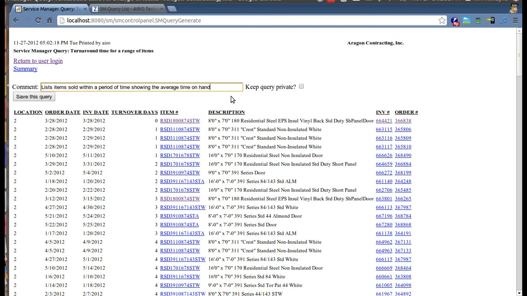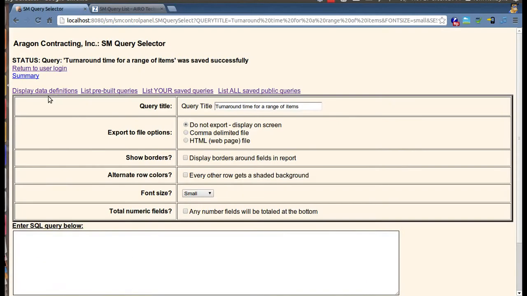How about that? And I want to keep this query private, so that means that only I will be able to run this in the future, or see it in the future. And then I go ahead and save the query. I click this to save the query, and that has saved my query.